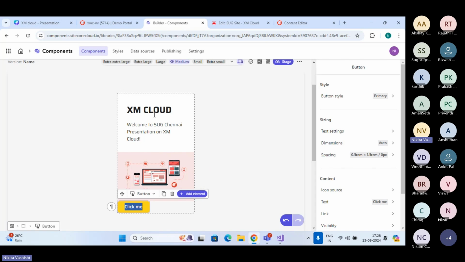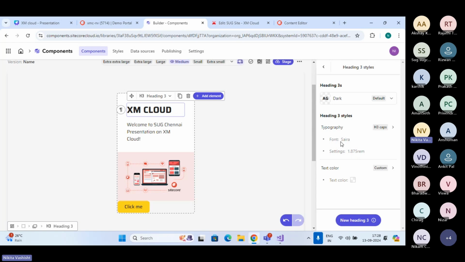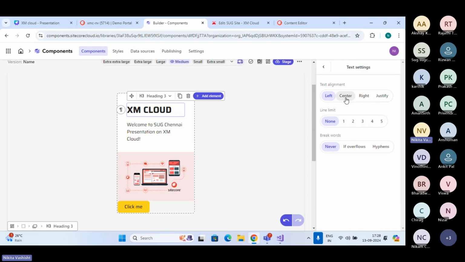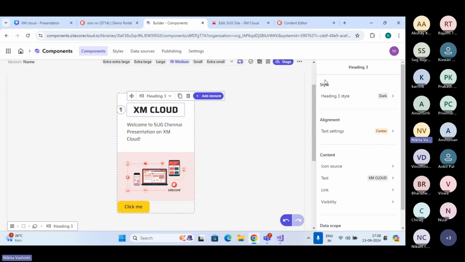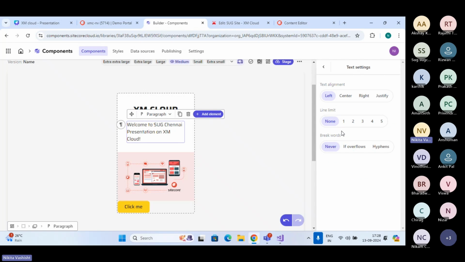Now if I want to do the styling of my card, I will click on each component. On my right hand side, there are different styling options that are given to me. I can style my H3 heading, how I want my font to be, my color to be. All of these things can be specified. Then my text setting: if I want this text to be centrally aligned or right aligned, everything can be managed. Similarly, for each of my components, I can select however I want my component to look like. I can do my styling.